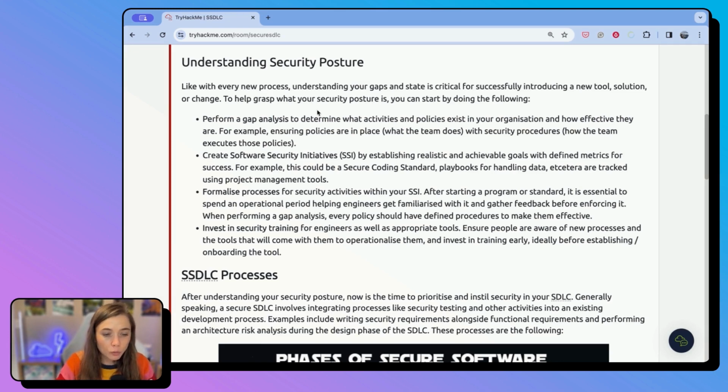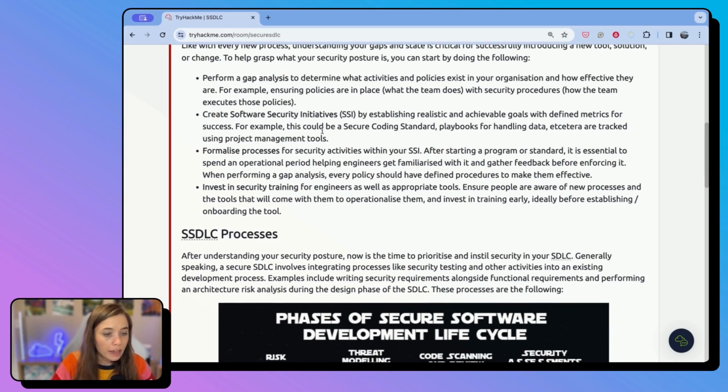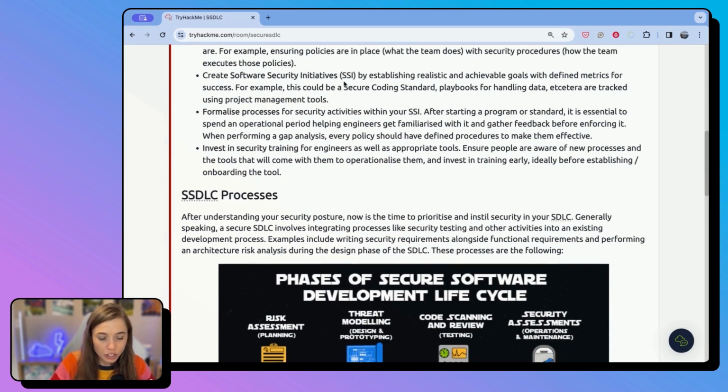To help grasp what your security posture is, you can start by doing the following. Perform a gap analysis to determine what activities and policies exist in your organization and how effective they are. For example, ensuring policies are in place, what the team does with security procedures, how the team executes those policies. Okay, so the policies that are in place, and how the team executes those policies is the procedures, okay?